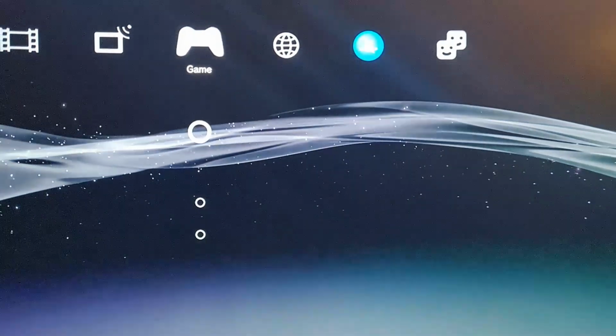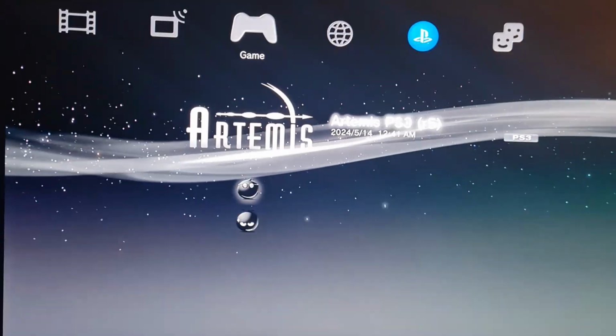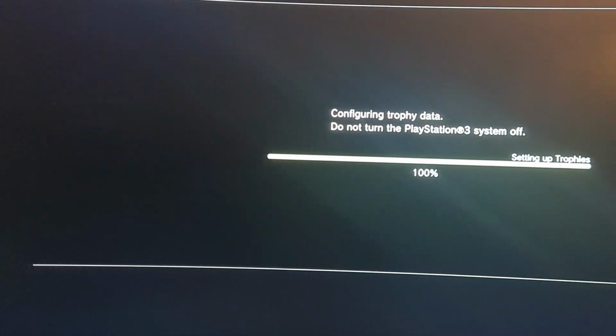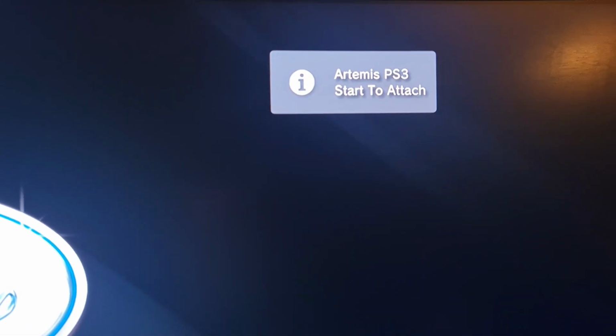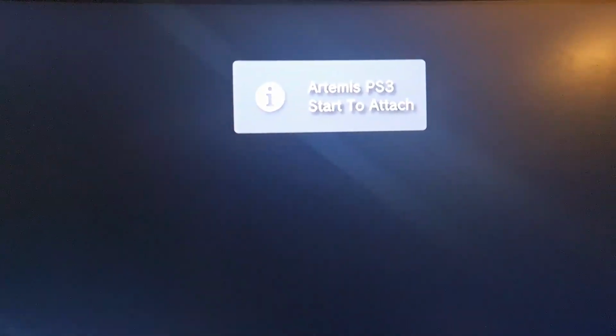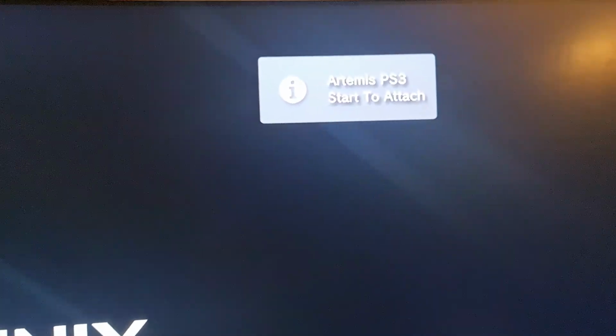Once you're in the XMB, click on your game, however you may do it. Kingdom Hearts 2.5 has a menu before the game where you select what game you want, but whatever game you start, it'll come up with this when your cheats have been found and are able to use. Artemis, press start to attach. FPS counter still up there.